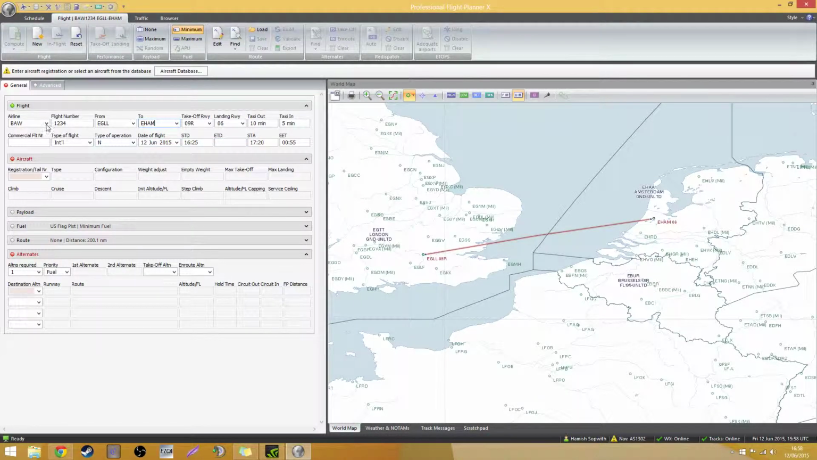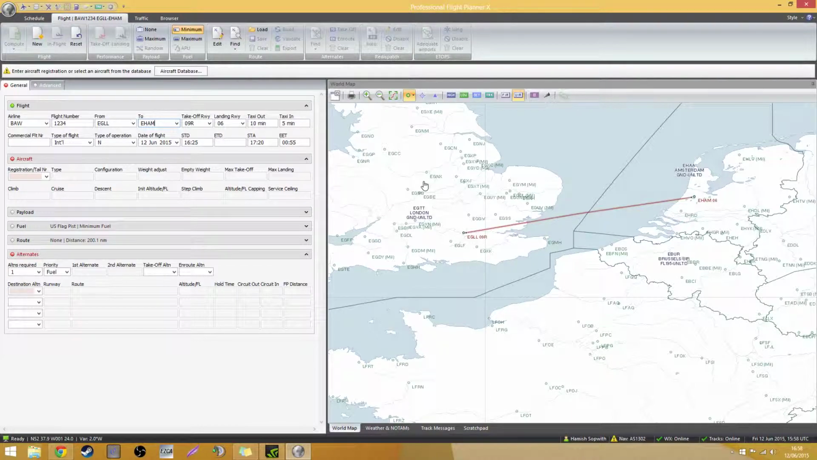It's given us all the different sort of bits and pieces we know. Commercial flight number. This is a number of passengers, see, so it could be, what is it? BA 1, 2, 3, 4. I think that would be the commercial flight number. So on your boarding pass, that's the number that would show up.